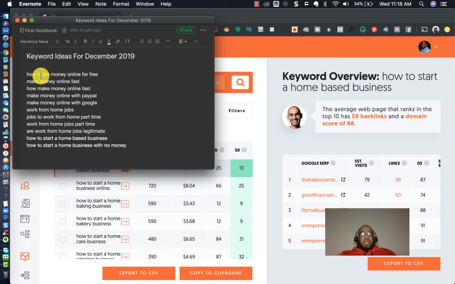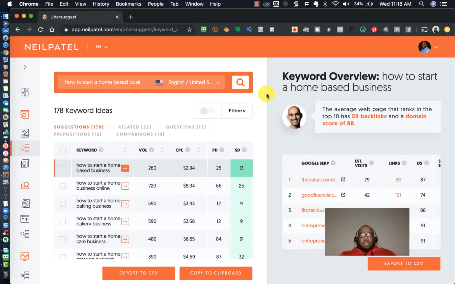But the point of the matter is that if you guys are wanting to create videos, if you guys are wanting to start doing content, you need to have keyword ideas. You don't just make your content on the fly. You need to make your content about stuff that people are actually looking for. Okay? If you can do that, then you're going to have a much better chance of getting traffic to your offers.